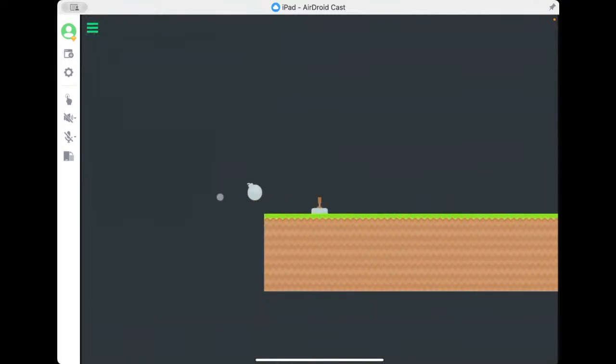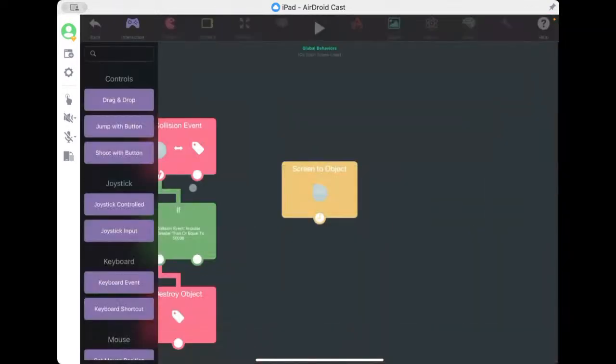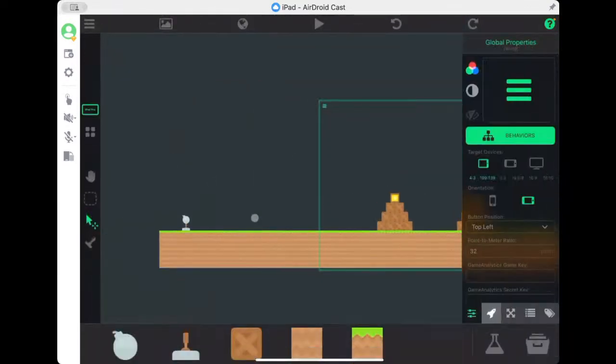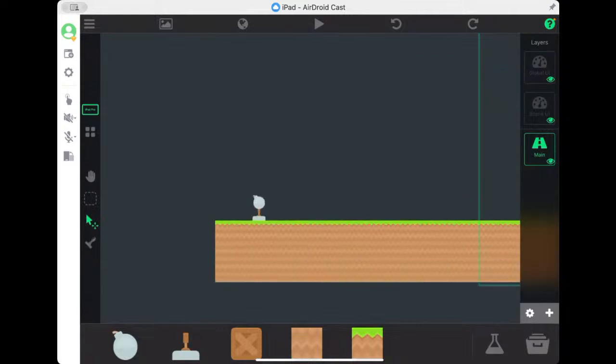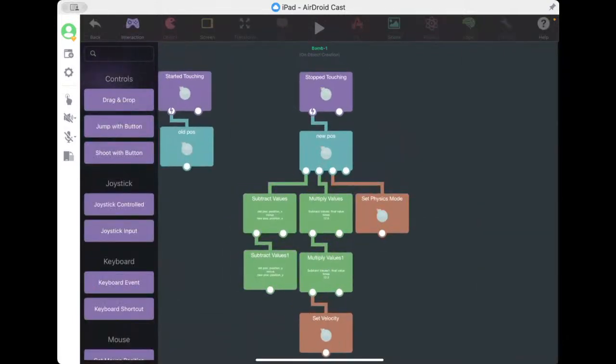Awesome. Now we can just drag this back and it should shoot. But of course, the bomb's gonna go off screen. So I want to make it so when you release your finger on this bomb, the screen will follow it. So how do we do that?